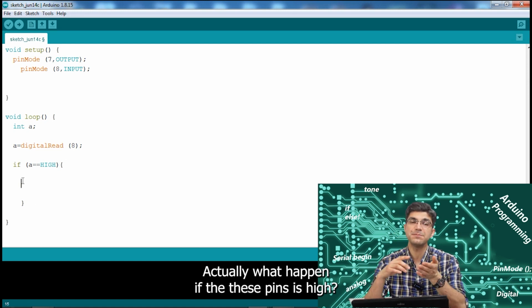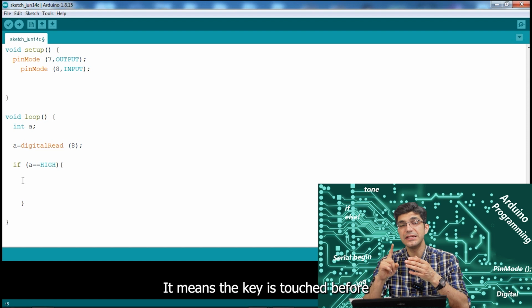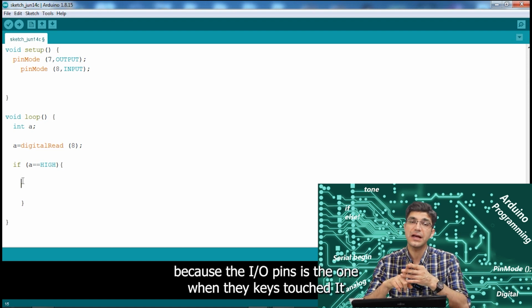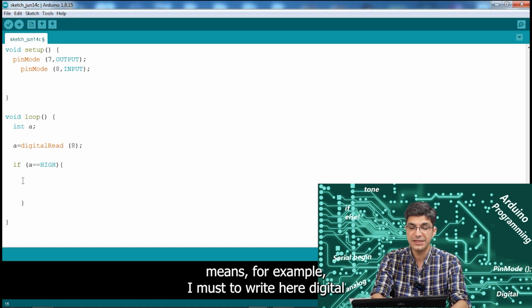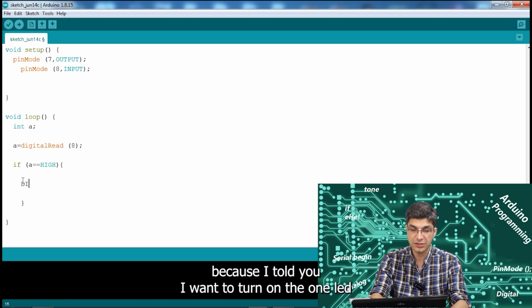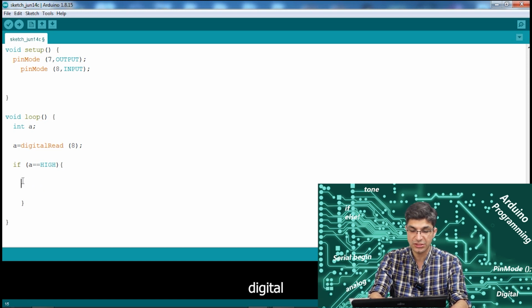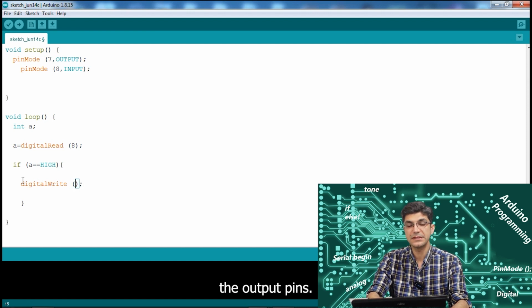What happens if this pin is high? It means the key is touched, because the IO pin is the one that reads when the key is touched. For example, I must write here digitalWrite, because I told you I want to turn on one LED. The output pin I defined here is 7, and HIGH.